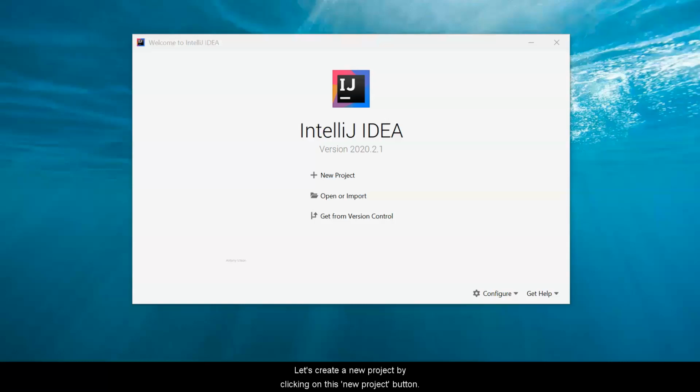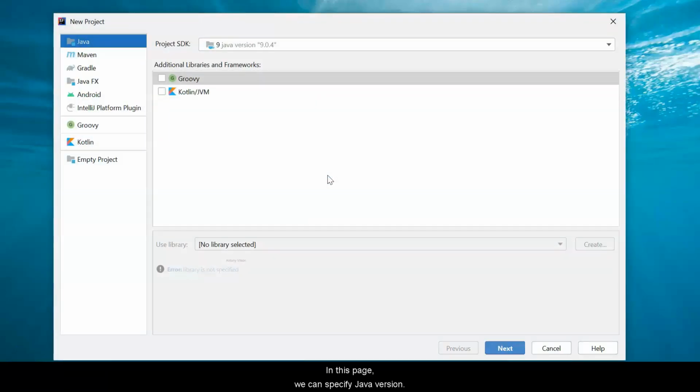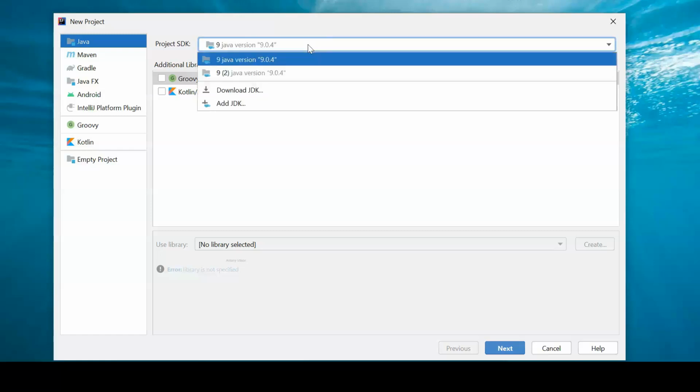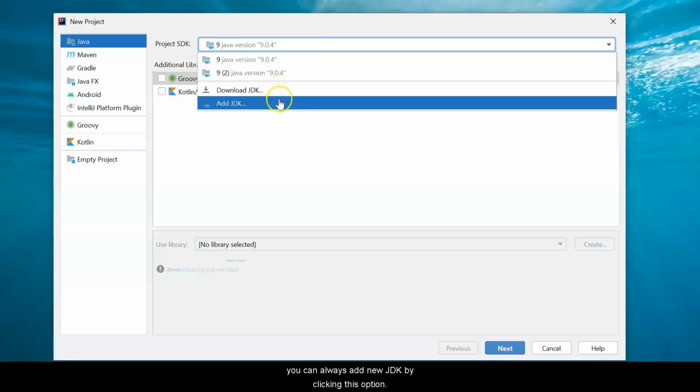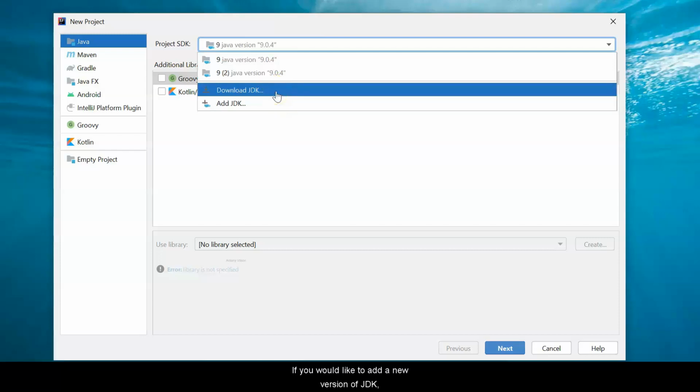Let's create a new project by clicking on this New Project button. In this page, we can specify the Java version. We have downloaded Java version 9 and attached that version into IntelliJ IDEA. That's why Java version 9 is shown here. If you would like to add a new JDK, you can always add one by clicking this option. If you would like to add a new version of JDK, you can download it using this option.